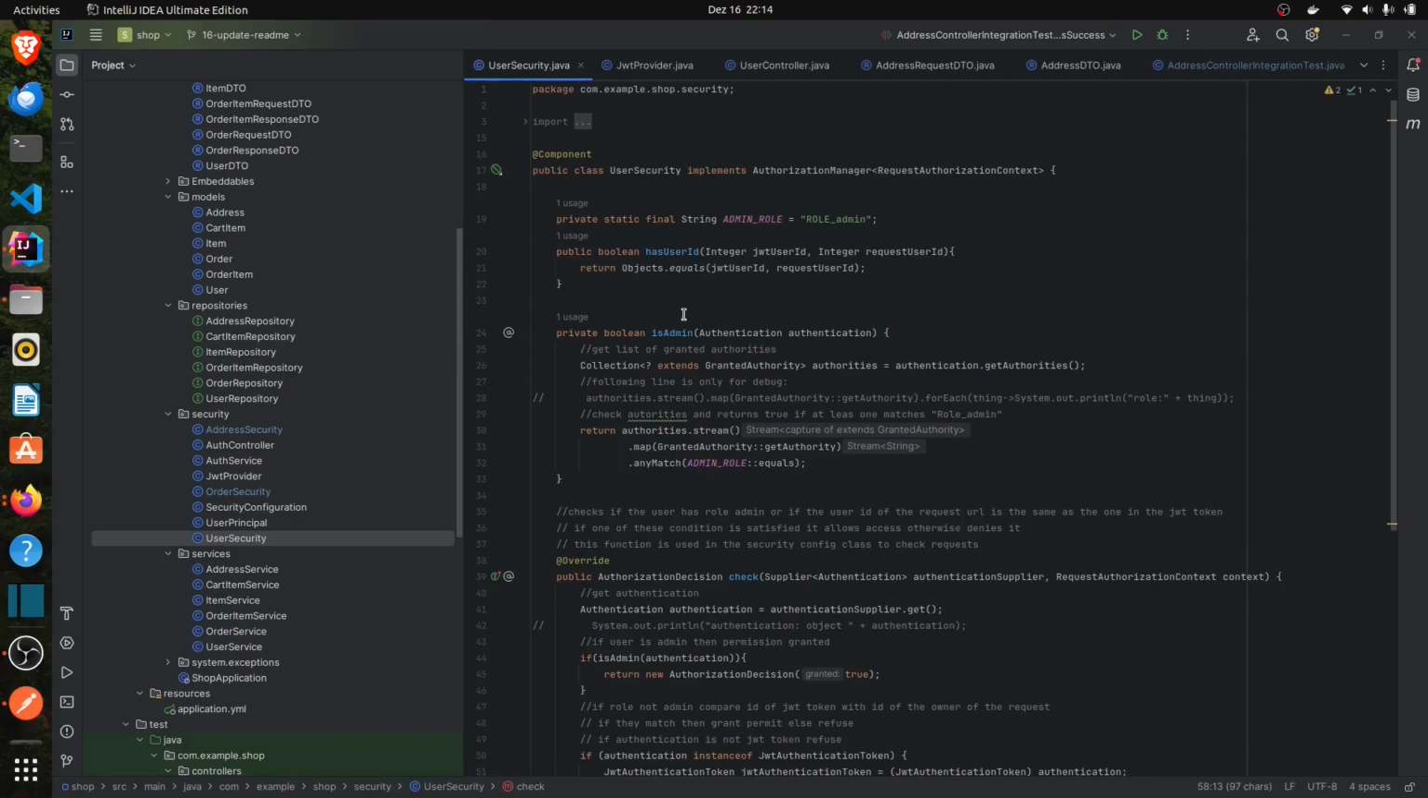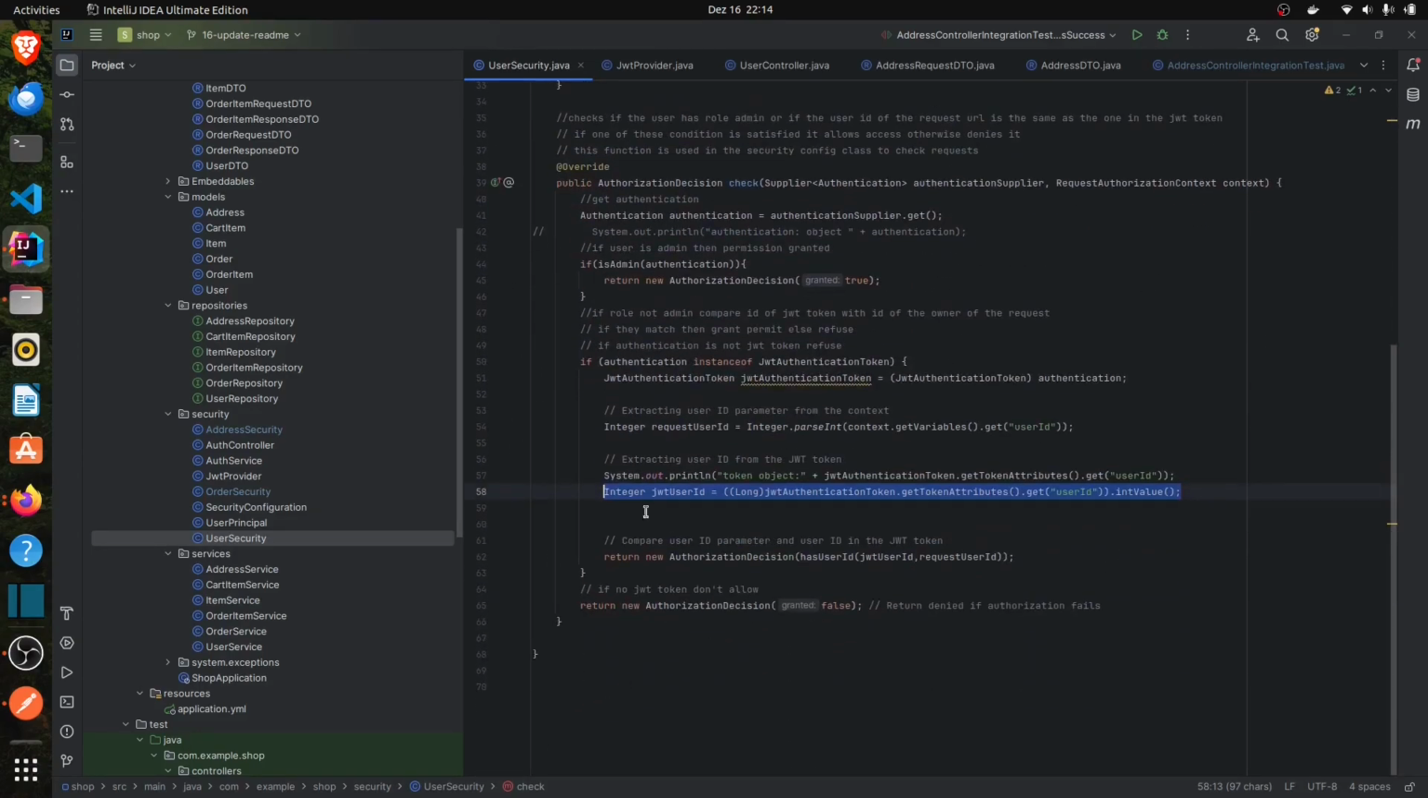And then we simply check if they match. If so, we grant authorization. If not, we deny it. Now, this is not the best approach. It works in this case because mine is a small application, and the admin status is not something that changes that fast in my application, so we can get it directly from the JWT token.